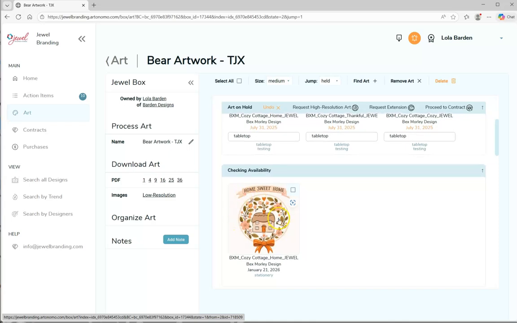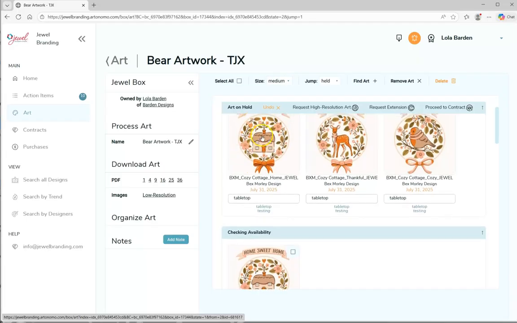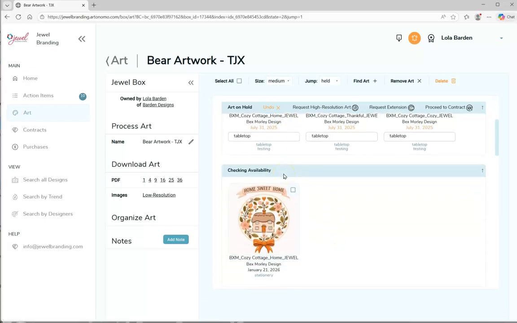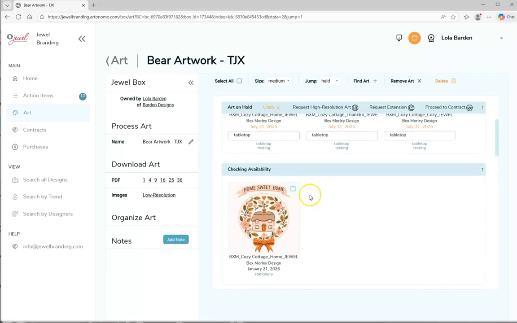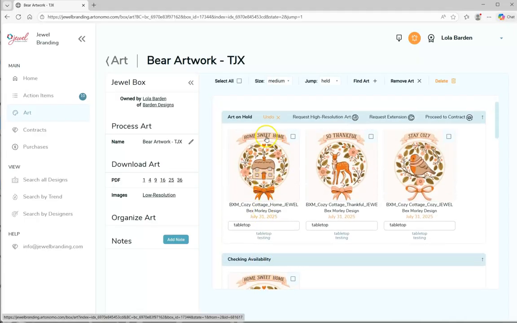Once I know that it is available and I put it on hold, it will join up with this other duplicate image and it will say tabletop and stationery. But as long as it's in two different places or two different stages of the box, it will show up twice. So hopefully that will help. And then once I get that it is available for stationery and I put it on hold, it'll pop back up and meet with this other image.